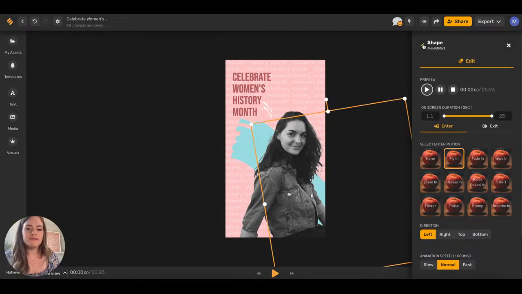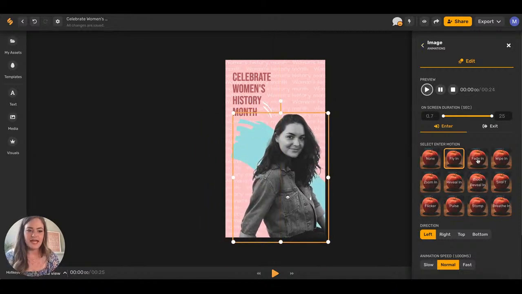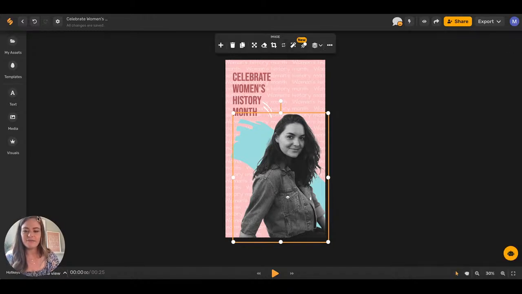You can also customize. You'll see that I have a shape selected here, this photo. You can customize the enter motion if you want it to fade in or fade out. You can customize the speed, and then you can even put it on a loop if you would like that animation to continue again and again. So there is custom animation that's available.